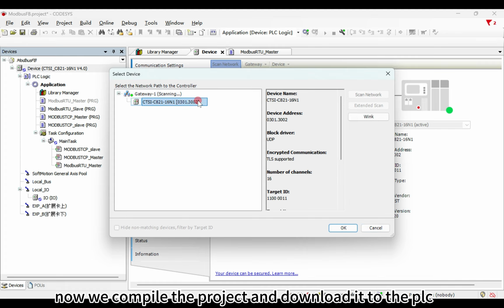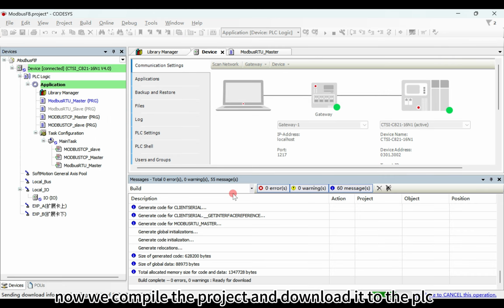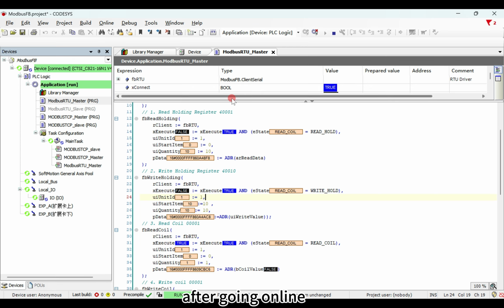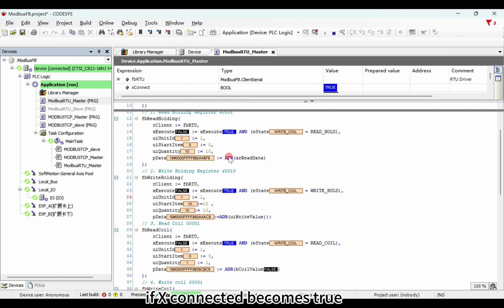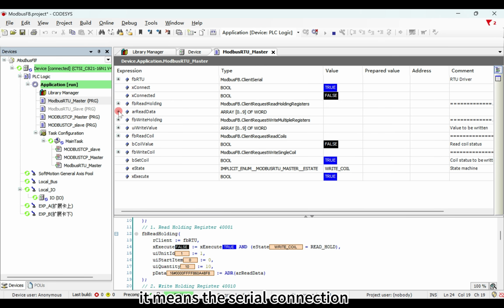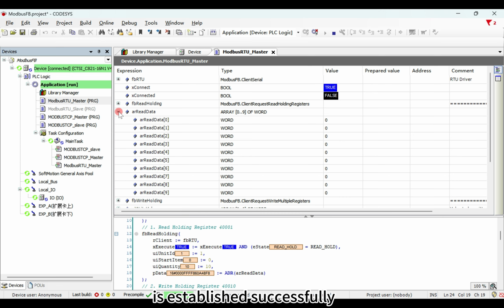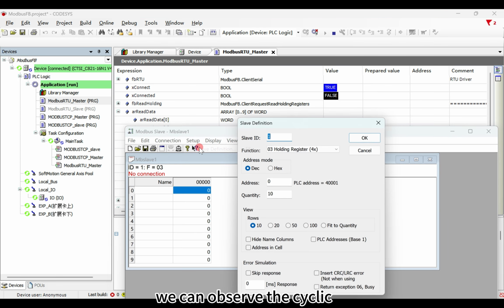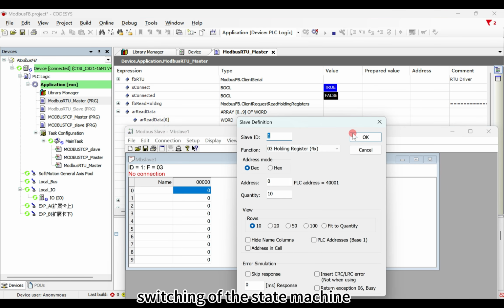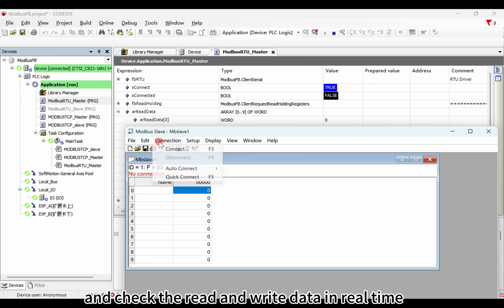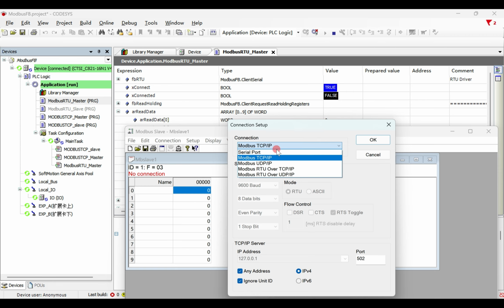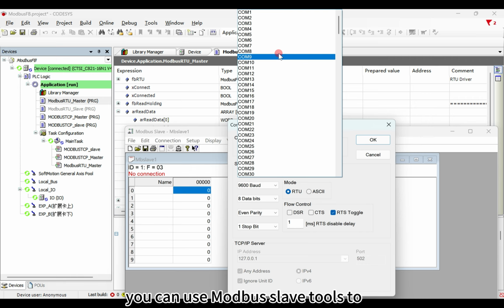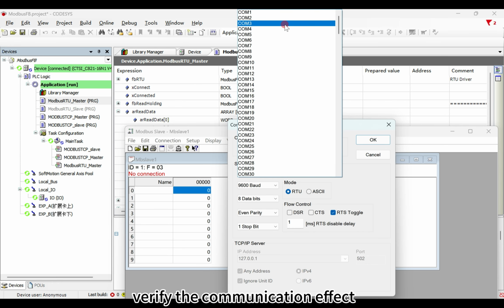Now we compile the project and download it to the PLC. After going online, if xConnected becomes true, it means the serial connection is established successfully. We can observe the cyclic switching of the state machine and check the read and write data in real time. You can use Modbus slave tools to verify the communication effect.